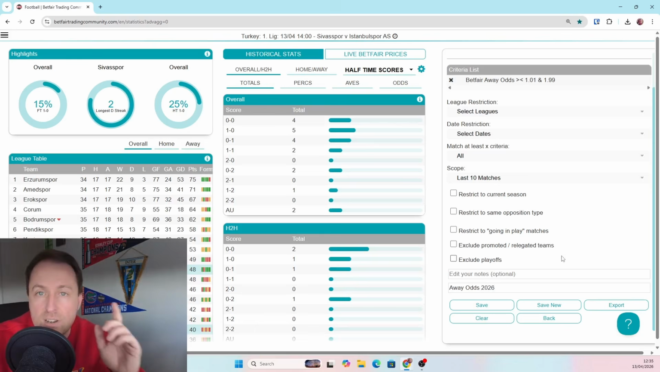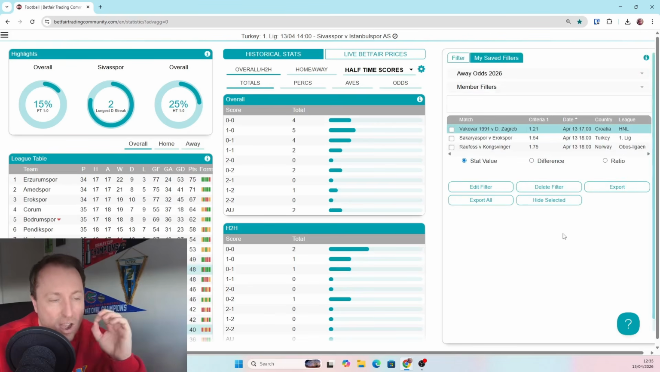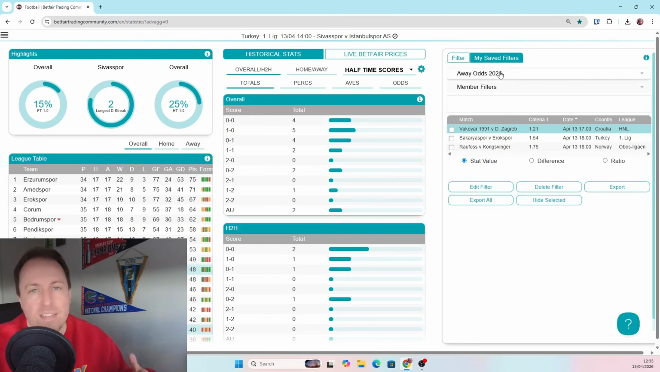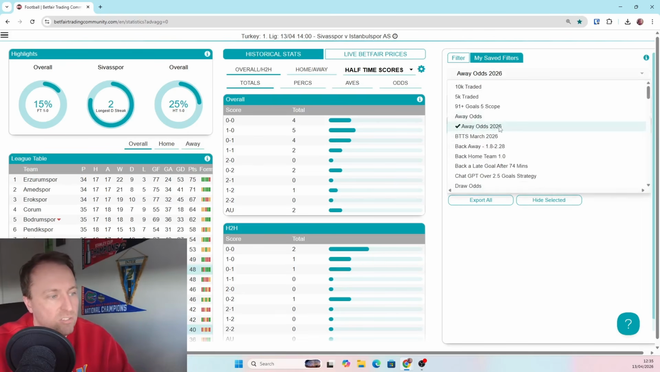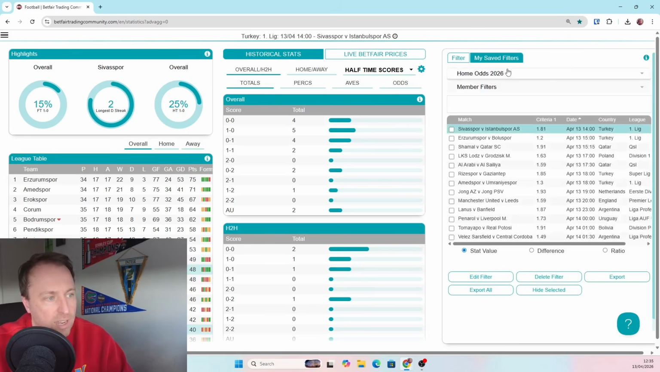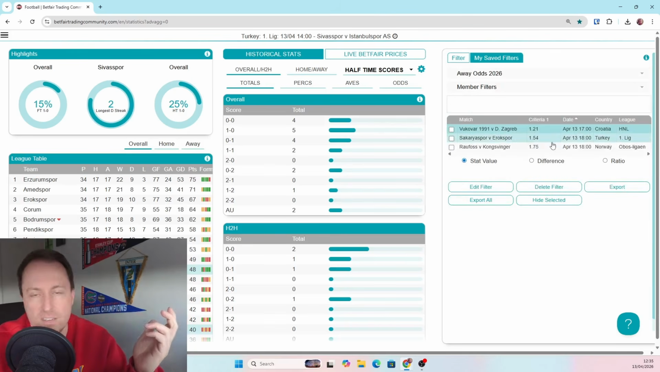And here's the really important bit: don't click save, click save new, because now I have actually got a totally different filter. I've got the away odds one, but I haven't had to go through the rigmarole of starting from scratch, okay. And as you can see, we've got away odds 2026 here in the filters. I'm just showing the menu, and then we can see we've also got home odds, okay. So these 2 strategies are now here for us, very easy to view, okay.